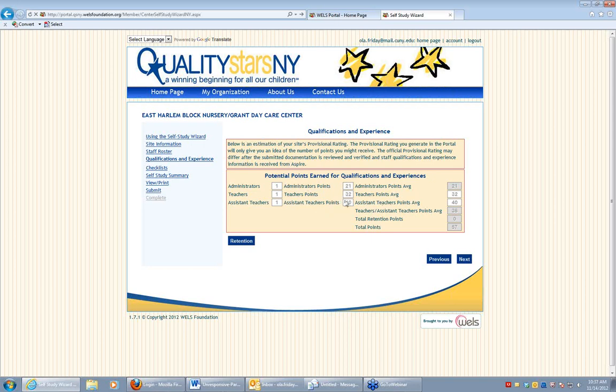Okay, and then we average the points across the number of staff. Now here, because it's just 1, 1, and 1, the average is the actual number of points. But the idea here is that you see the number of points earned by each category of staff. Okay, and then we average teachers and assistant teachers points. So you see that average. You see if any retention points were earned, and then you see the total number of points earned in the category.